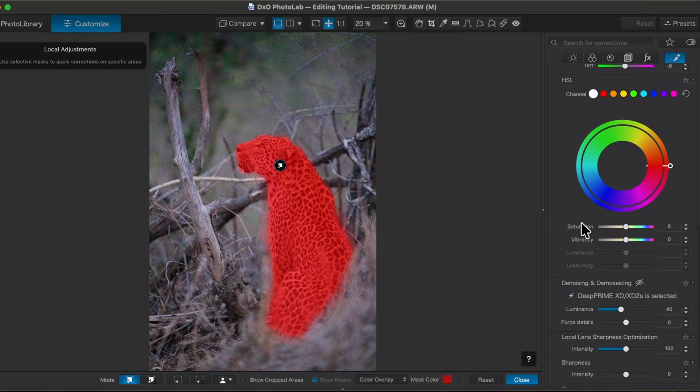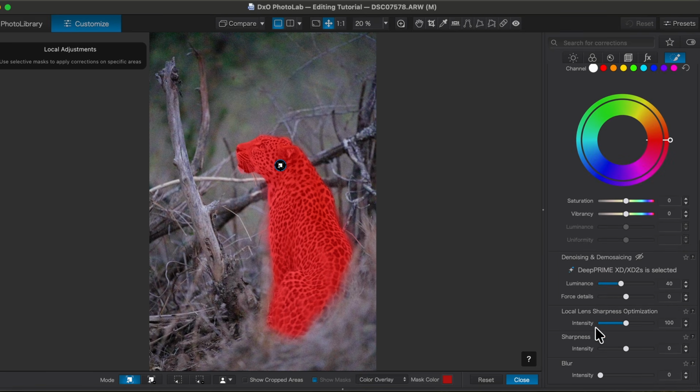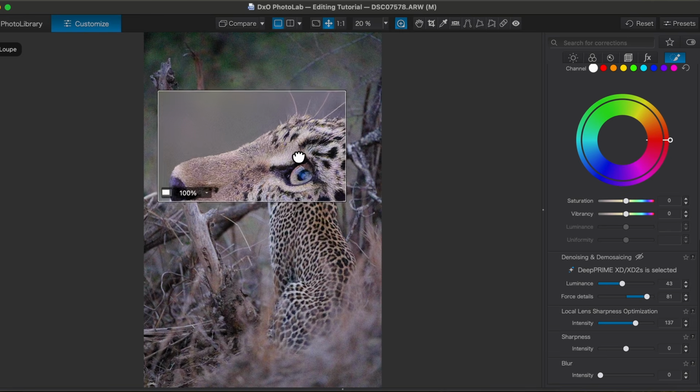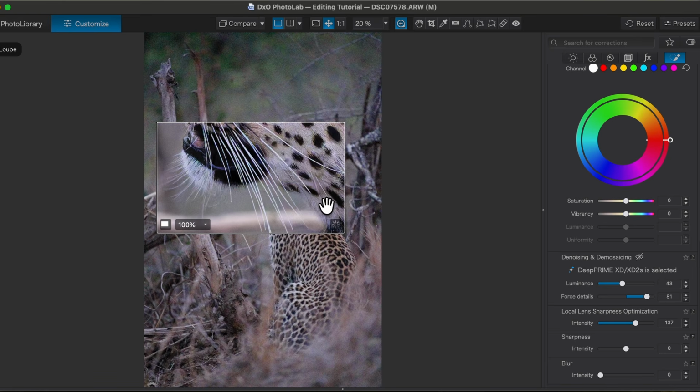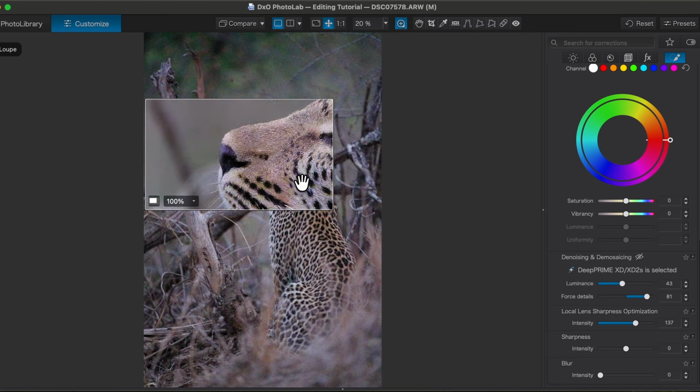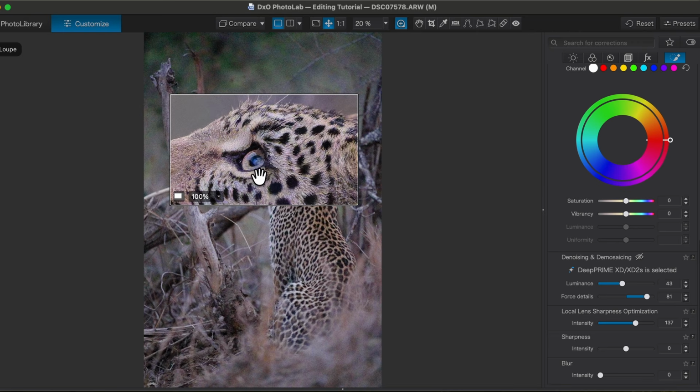Then we scroll down to the denoising part at the bottom here, and I just want to bring up the details a bit and see how much more detail we can bring out of the leopard. We can maybe bring up the luminance a little bit as well and intensify the local sharpness. And then again, using the loop here, we can zoom in and see how much detail that has brought out of the leopard's fur. That is quite incredible.